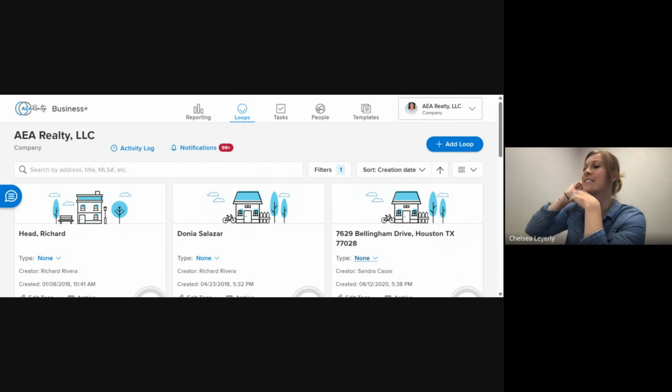Anyways, so we have two types of loops that we use. We have a listing loop, which is created under the property address, and a buyer loop, which is created under the buyer's name. Same thing for tenants. Tenants go under the tenant name. If it's a lease listing, it goes under the address.